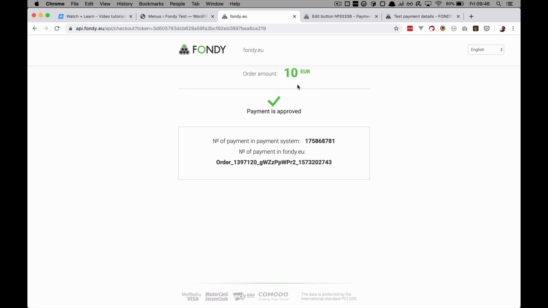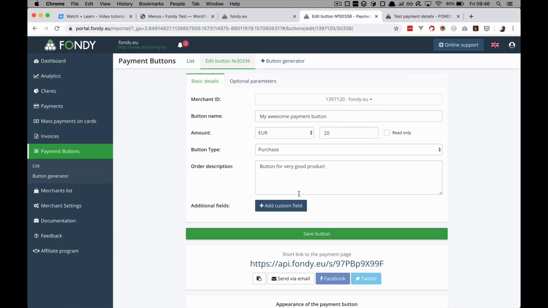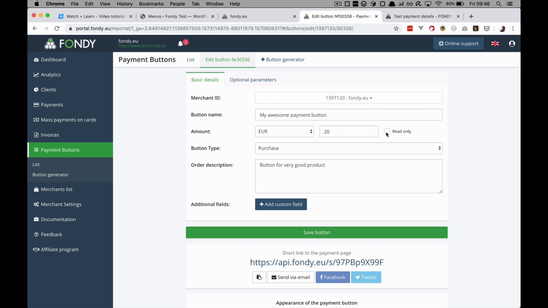Okay, so as you have seen before, our product is 20 euros, but we ordered a 10 euro amount of it. This is because when I edited this button, I didn't click this read only right here. And you can choose for your products to be read only or not. So if you have a read only product, then you can only pay 20 euros for it. But if you don't have read only clicked, then users can pay whatever they want. So this can be very good for something like donating to our site, donating to a content creator, and so on.